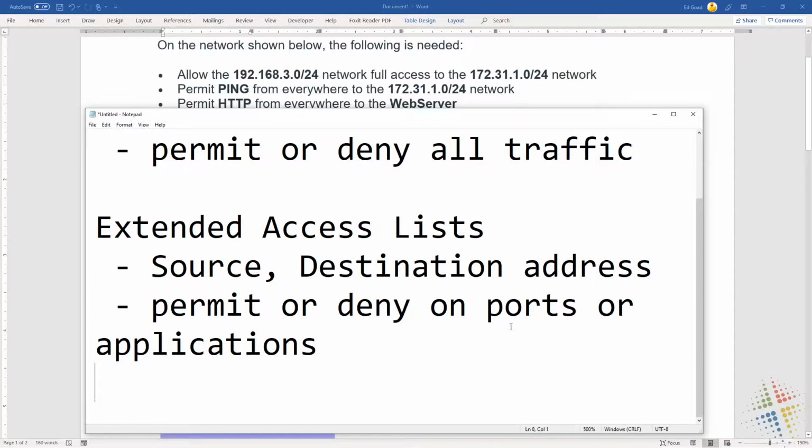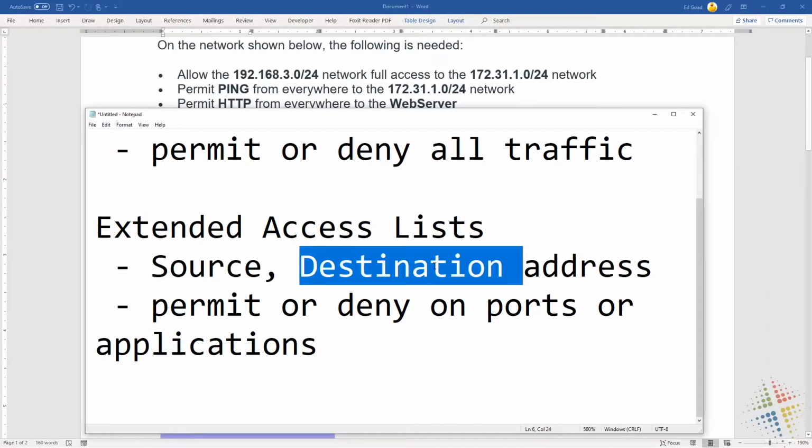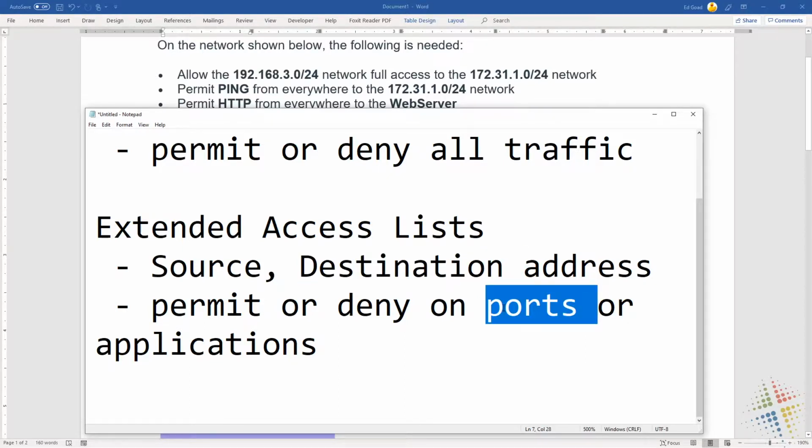We're starting to be able to be more granular with our access list decisions. We can look not just at the source, we can look at the destination as well, or only the destination. And then we can permit or deny based on ports or the various applications in our environment.